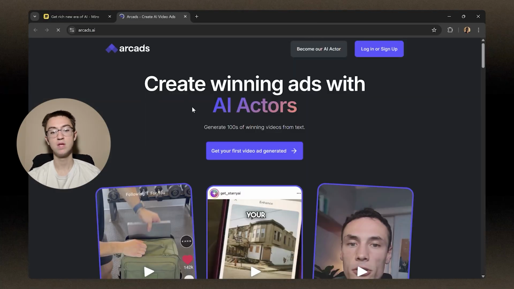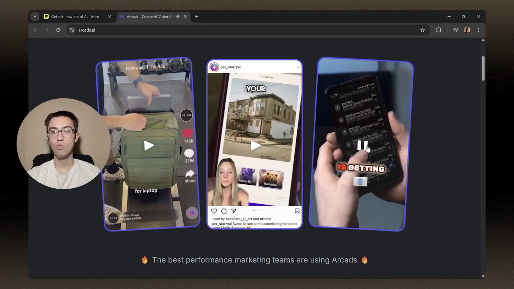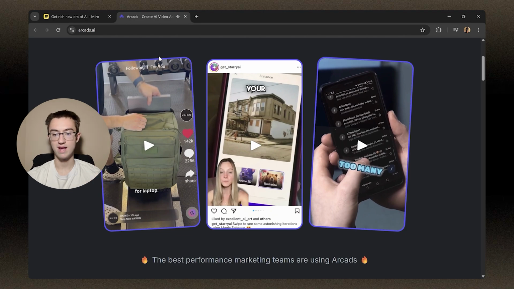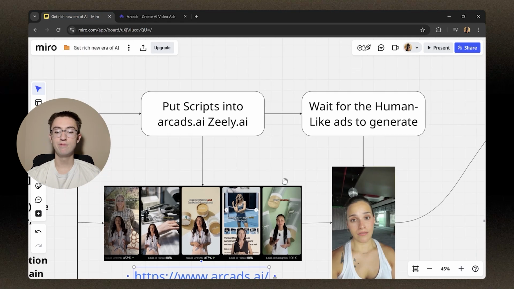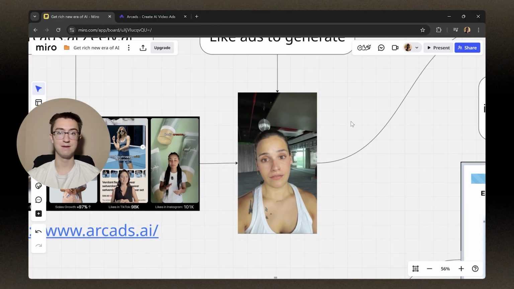It gets you some idea, but create winning ads with AI actors, right? Avoid these two mistakes if you have an Android phone. Number one is getting a real person. That's done with AI. So now you're going to wait for the human-like ads to generate. And it's going to look something like this. This is some ads that me and my team have actually generated. So we'll show you this in the video. It's going to look like this.